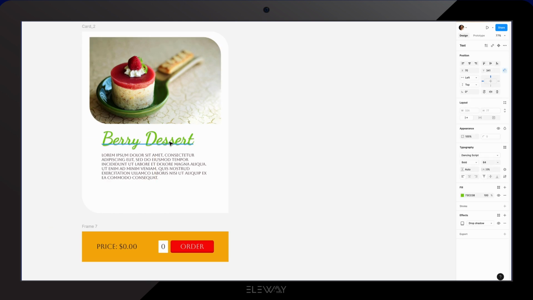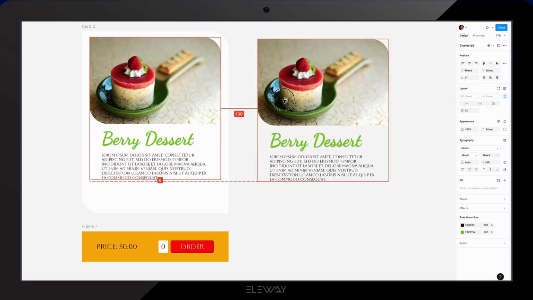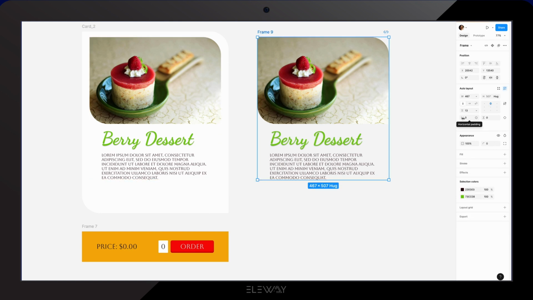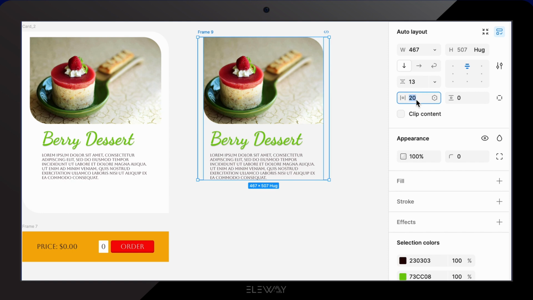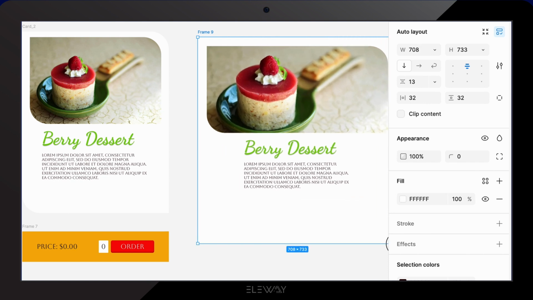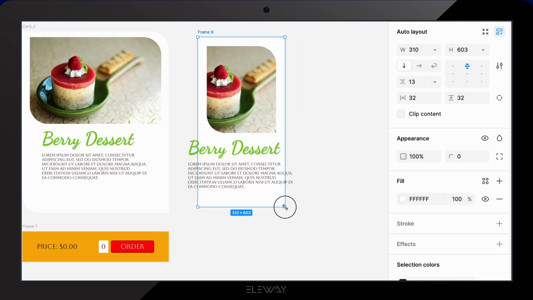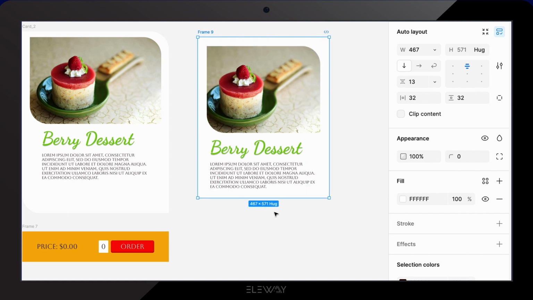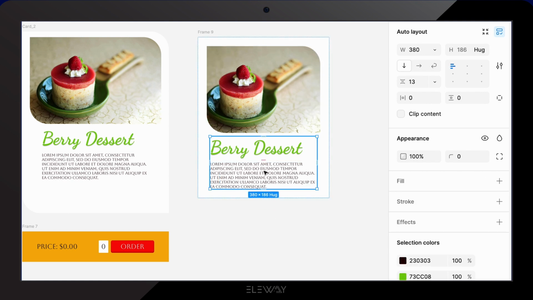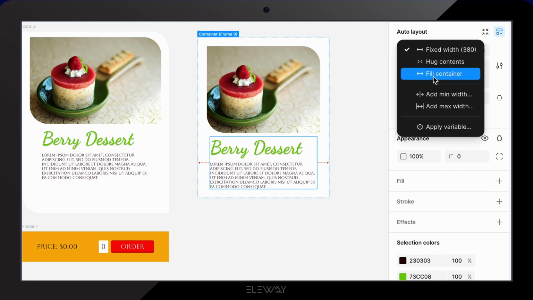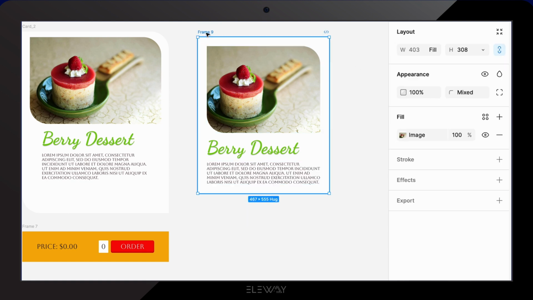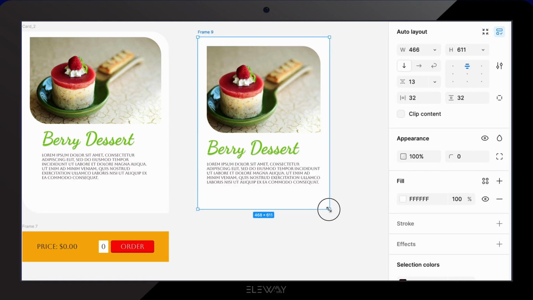I'm gonna take the title, paragraph and photo, drag them outside the card frame and hit Shift A to apply auto layout. Let's add 32 pixels of padding on all sides and give it a white background. Now things are looking more responsive, but we still have some issue when it comes to smaller sizes. To fix this, I'm gonna select the text elements, go to the auto layout setting and change the width from fixed to fill container. Now if I stretch it, you'll see that everything adjusts responsively.